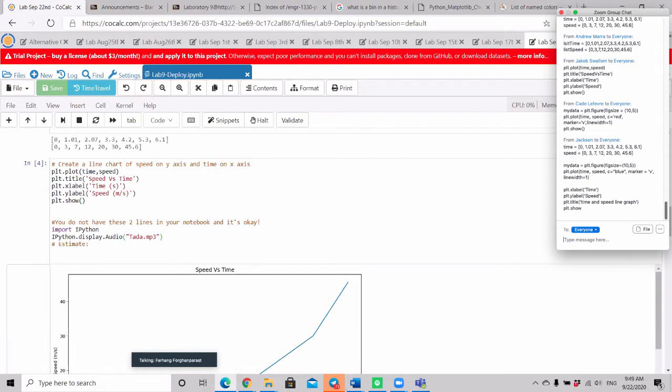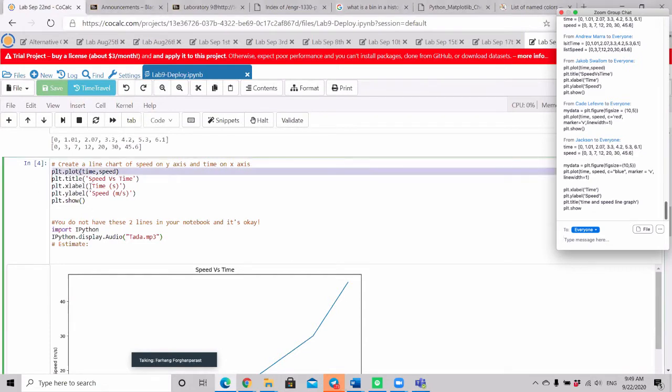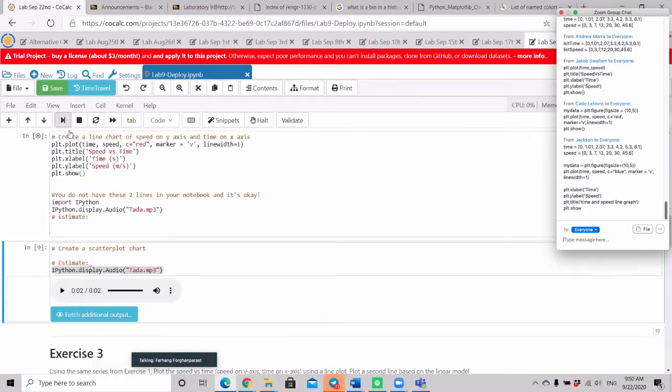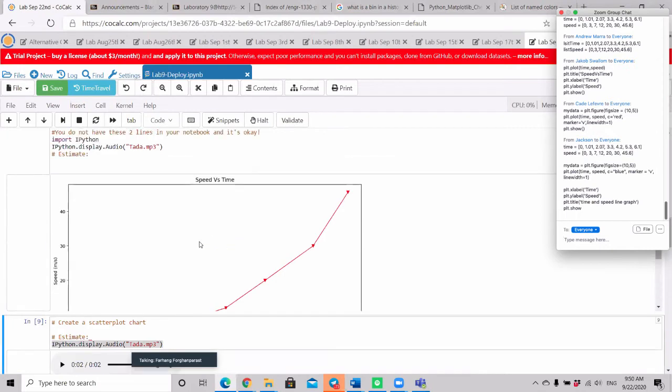So I'm looking at Jackson's suggestion in the chat box, and I'm going to go with that and see what will happen. So time, speed, let's go with red. He wants his marker to be a triangle, and he's going with line width 1. So his plot is going to look like this.